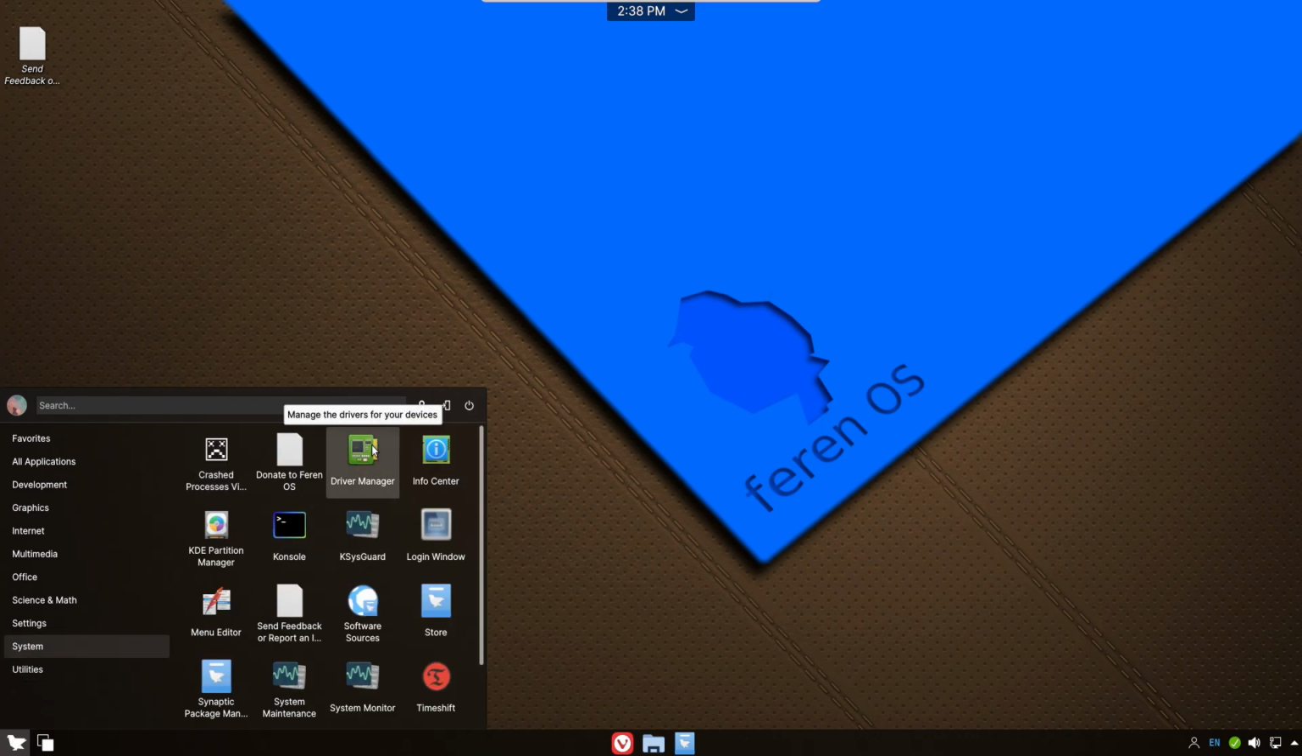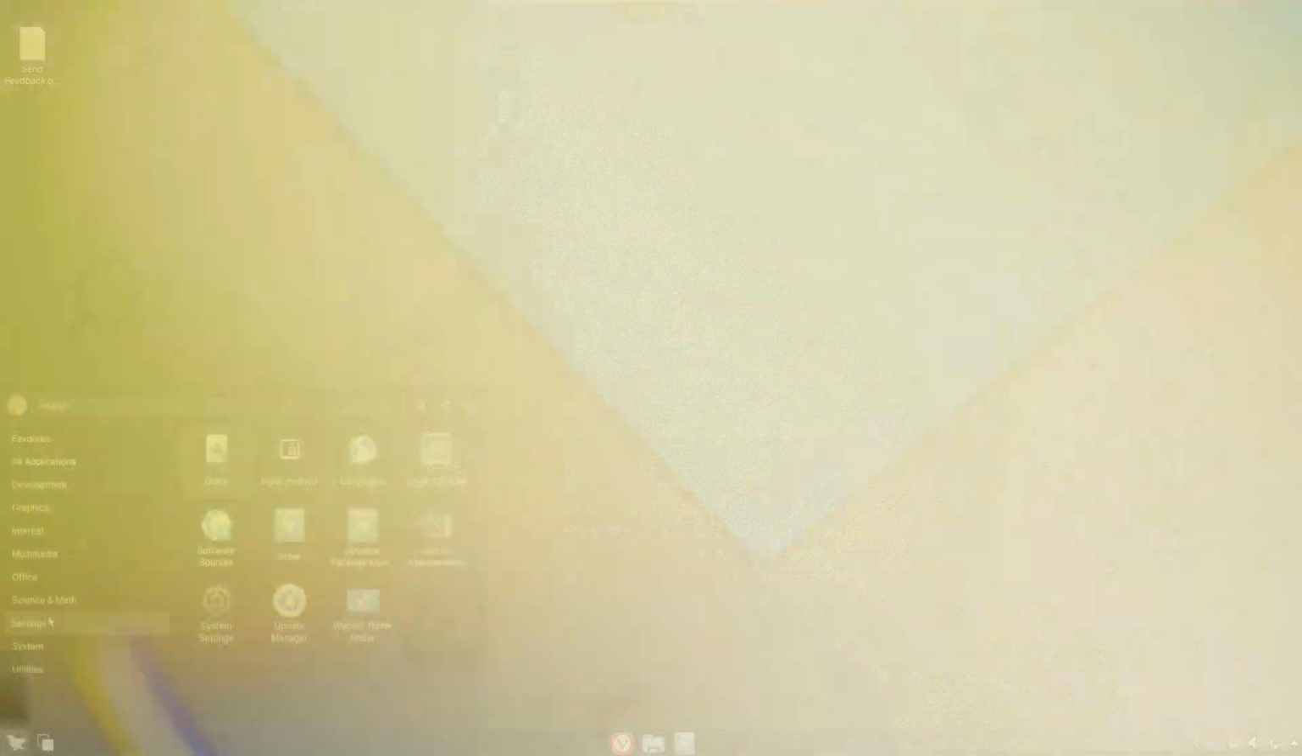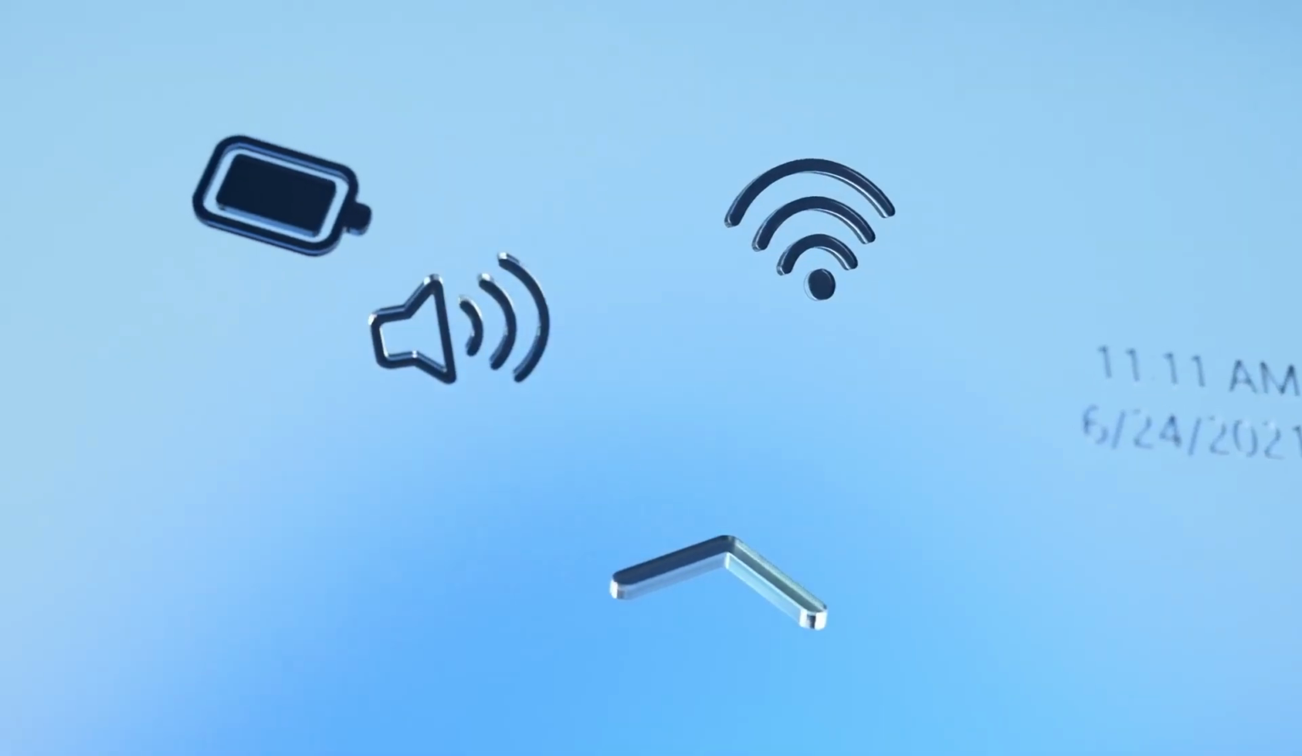Finally, the learning curve for Windows users transitioning to Feren OS is often relatively low, thanks to its use of the Cinnamon desktop environment, which closely resembles the familiar Windows interface. While Windows is familiar to many, its underlying complexity can still present a learning curve for certain tasks.